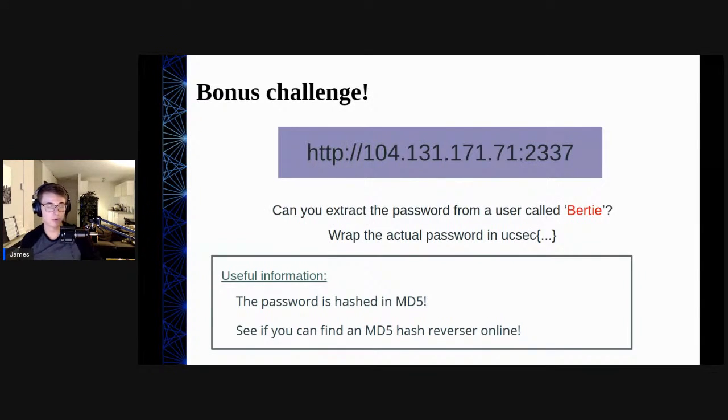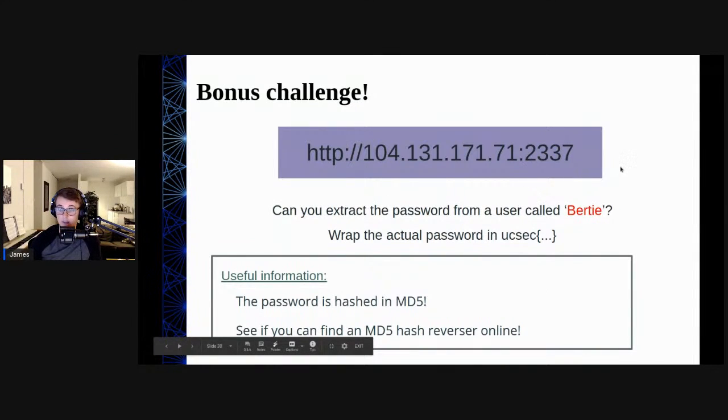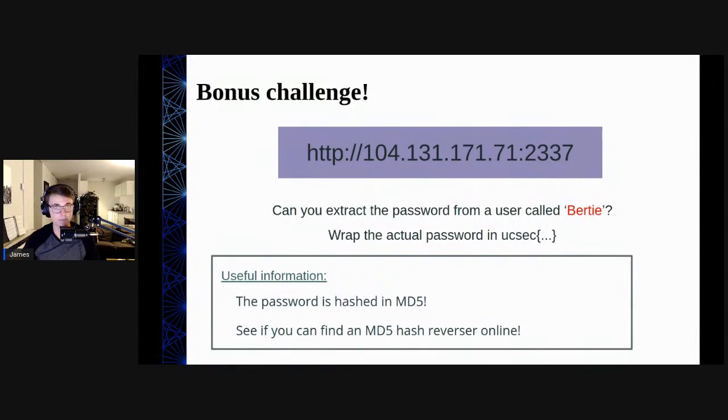The reason I'm giving this bonus challenge is because this is very similar to how you can actually steal passwords from people. Before I was saying passwords are stored in plain text. A lot of the times that's not true. Passwords a lot of the times are stored hashed. So this one is stored hashed, and see if you can get Bertie's password. Anyway, I'll leave this up for a bit. That's kind of it for me.